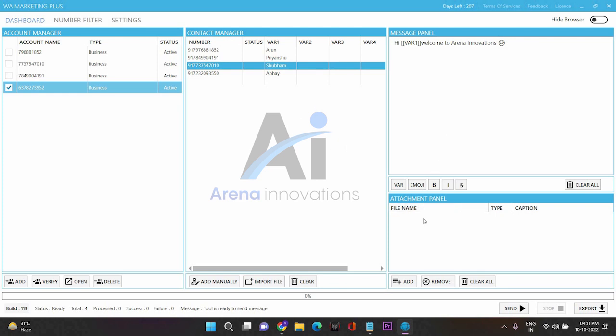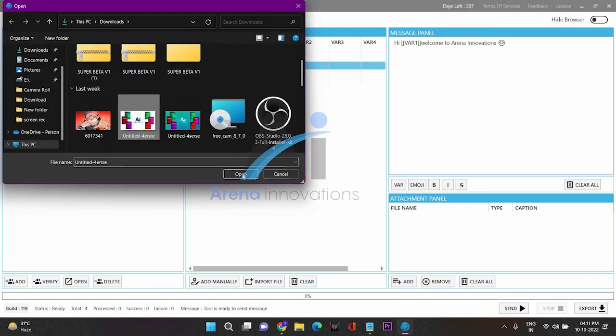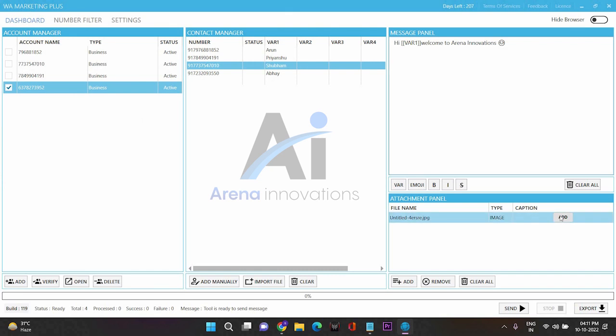Now comes the attachment panel. Here you can attach any sort of attachment. I'll attach a sample picture. Then you can provide any caption to the picture. I'll provide a sample caption. Now everything is done. Our account has been added. Our contact manager is done. Our message is ready. Our attachment is done.